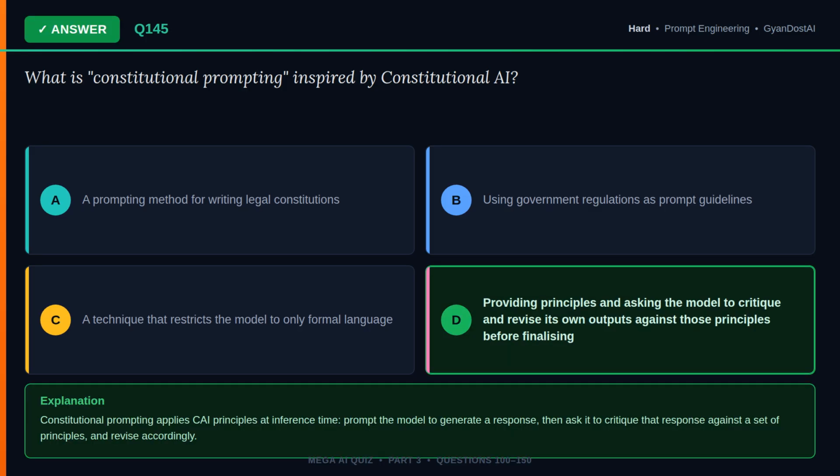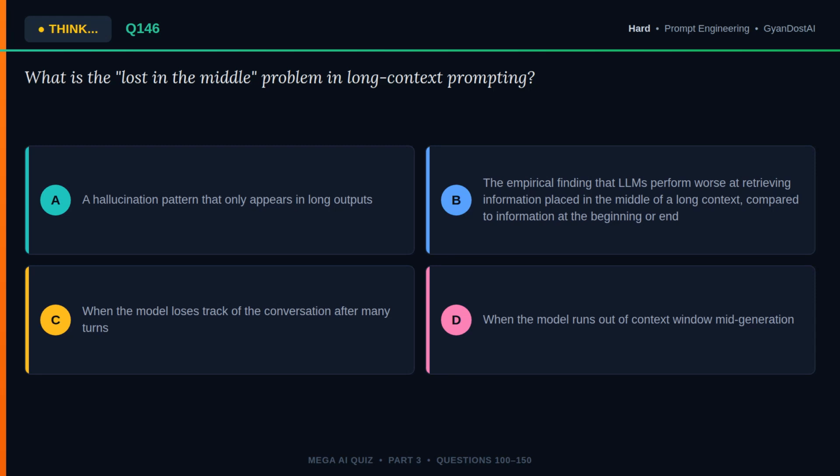The correct answer is D, providing principles and asking the model to critique and revise its own outputs against those principles before finalizing. Constitutional prompting applies CAI principles at inference time. Prompt the model to generate a response, then ask it to critique the response against a set of principles and revise accordingly. Question 146. What is the lost in the middle problem in long context prompting?